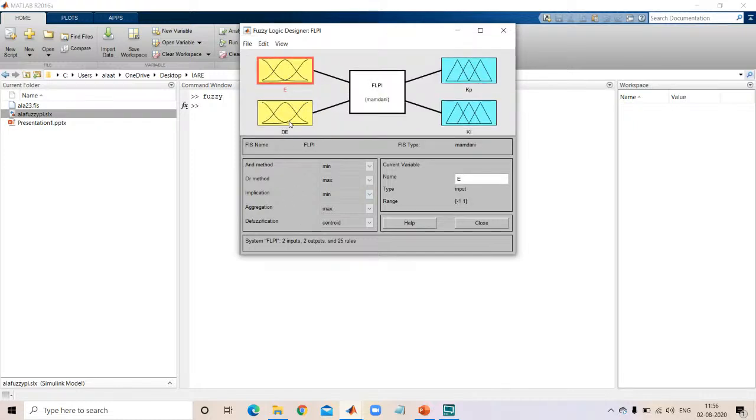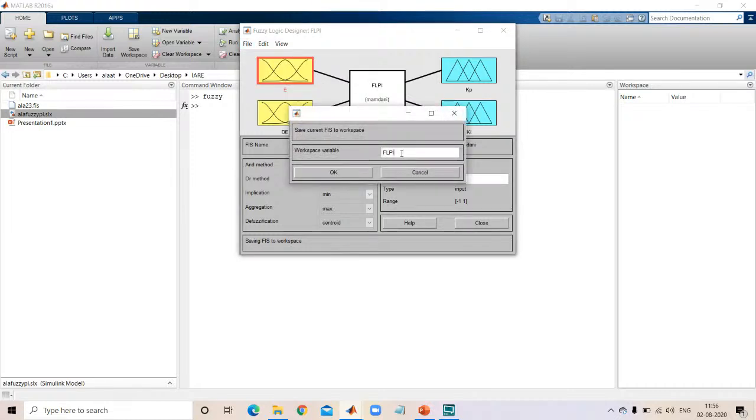So error, change in error. From this error and change in error, what are we implementing? The KP and KI values, the proportional and integral gains. Then I need to export to the workspace again. Export to workspace here, ALA23, I give here.